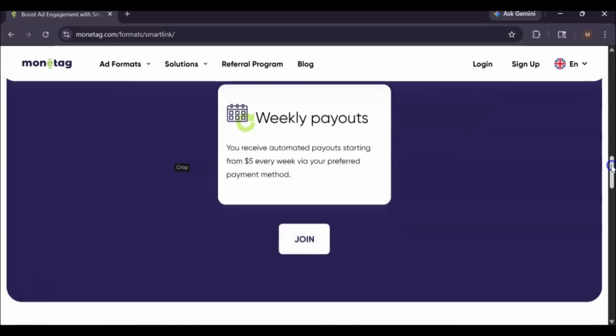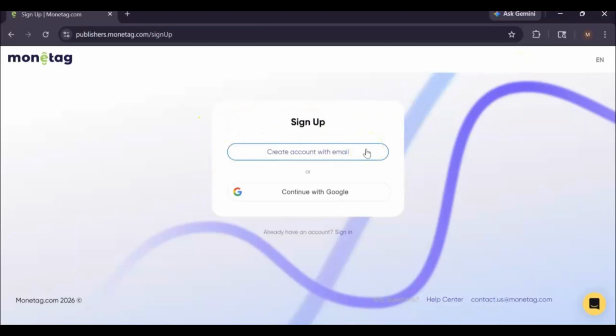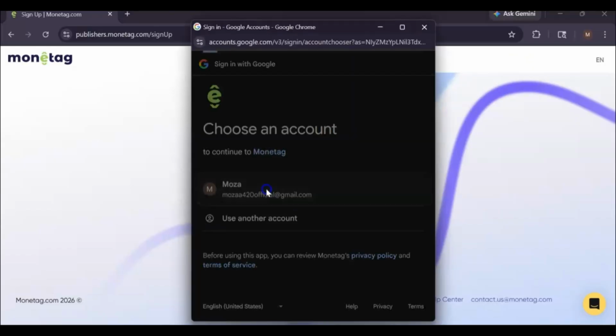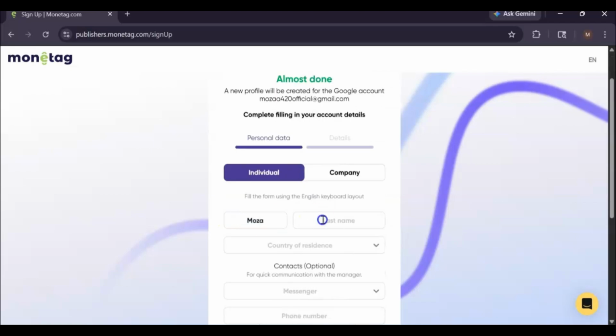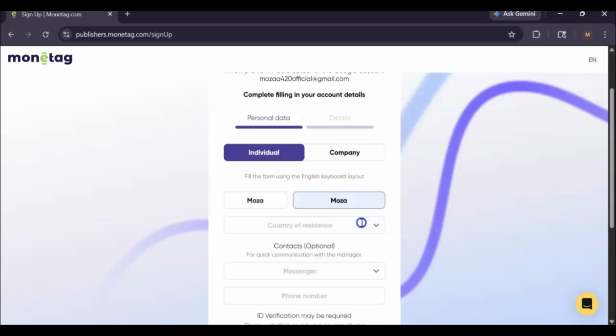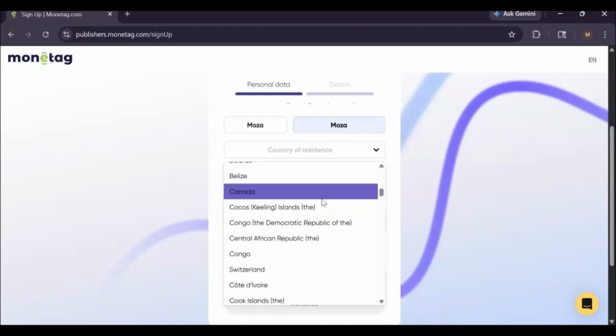If you don't have a registered account yet, you can easily create one using your email or by continuing with your Google account, whichever is more convenient for you. Make sure to use an active and accessible account. During the registration process, you will be asked to choose the type of account you want to create. You can select either an individual account or a company account, depending on your needs. Be sure to choose the option that best represents you or your business.